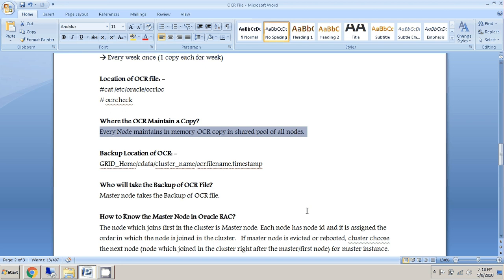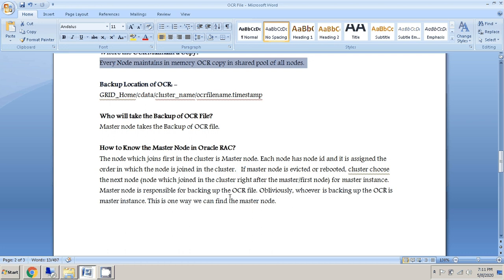Where does the OCR maintain a copy? The OCR maintains a copy in the shared pool of every node. That's it. So what is the backup location of the OCR? The backup location is Grid home/cdata/cluster name/ followed by the OCR backup file name with a timestamp. This is the backup location of the OCR.